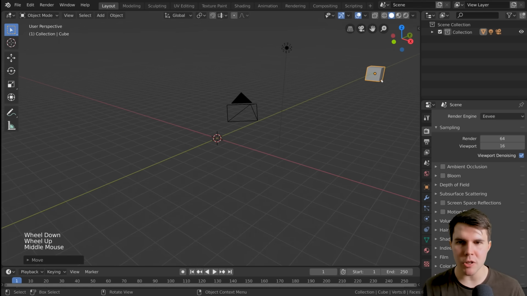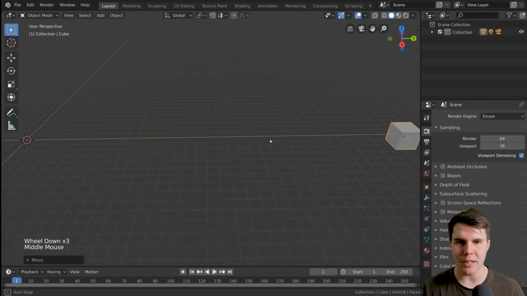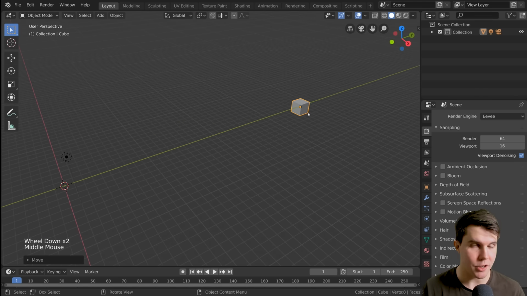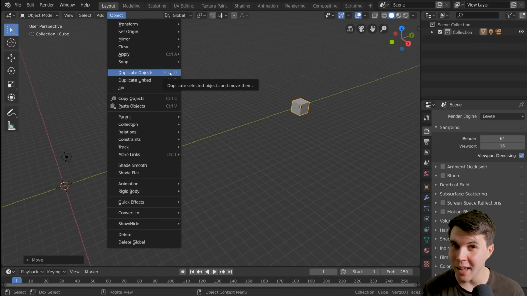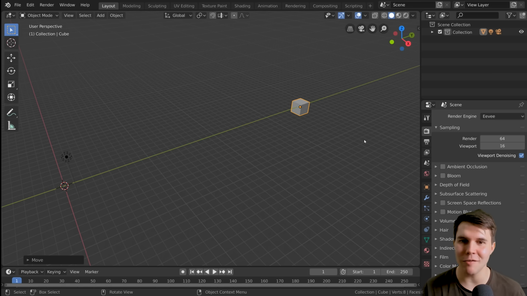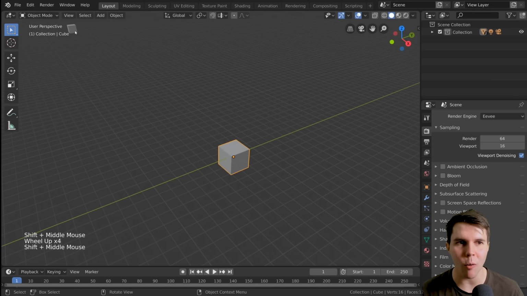Now, the cube is over there and we could get to it by panning over there, but when you've got a lot of stuff in the scene, like let's say we duplicate this cube, which you could do by going to Object and then clicking on Duplicate Objects, but you can see the hotkey there. You can memorize that hotkey, Shift-D. We can move that cube over there, right?